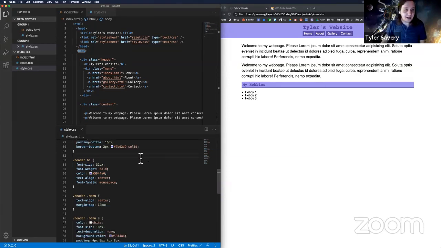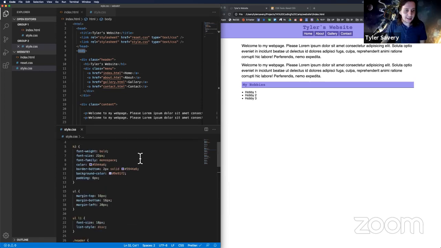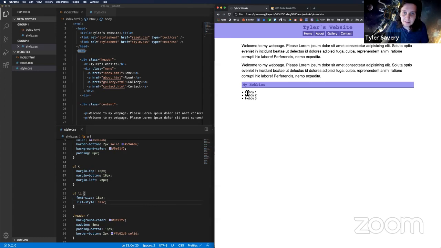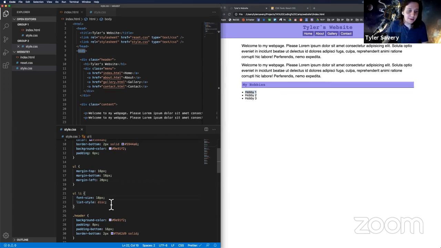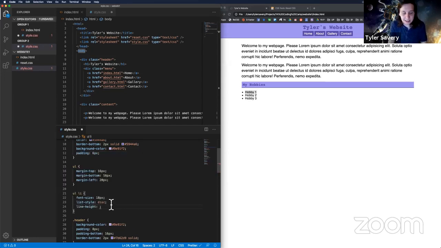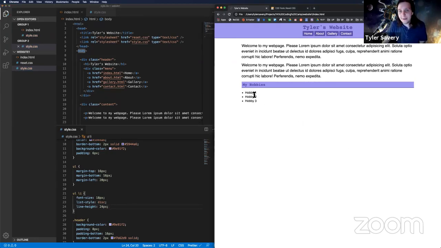All right, going back to our LIs, I feel like these could be a little bit more spread out. Before, we did that with line-height. So let's try that again. Line-height, because our font size is 18, let's use 24 pixels. We'll save, go back, and we get that nice little bit of spreading out here.